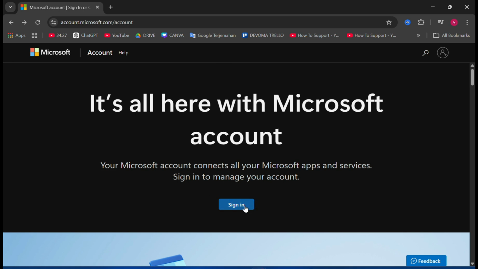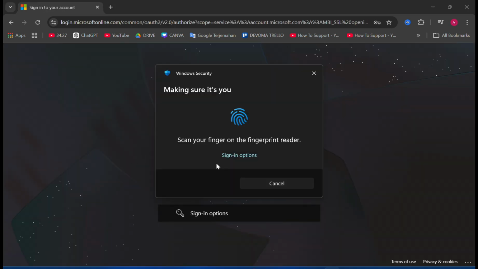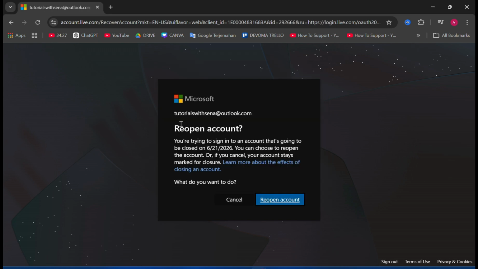Now you can just click sign in here and then sign in with your Microsoft account. Then you can type your password or you can sign in with your fingerprint, and then you will see this option. You can reopen your account.